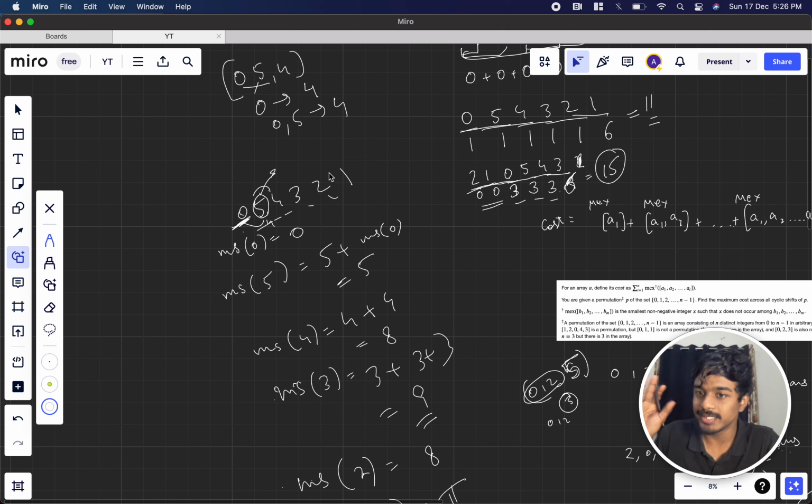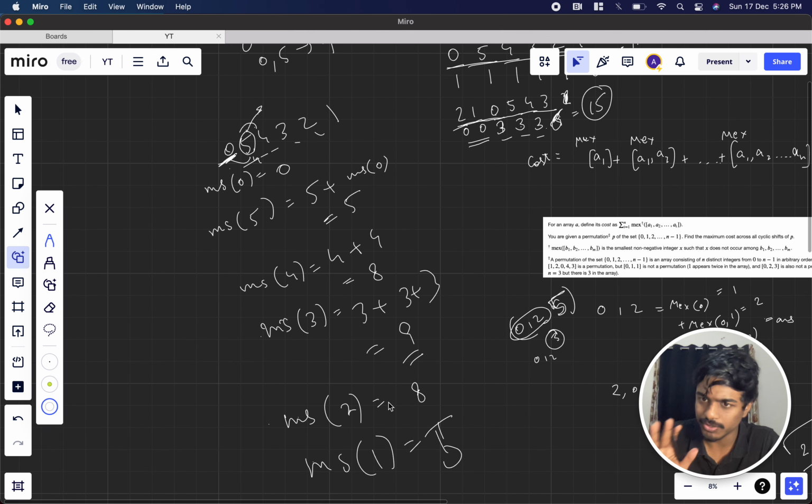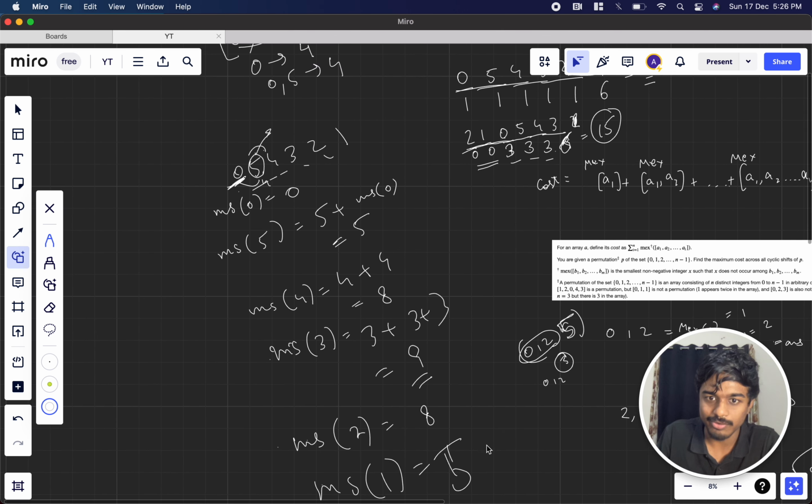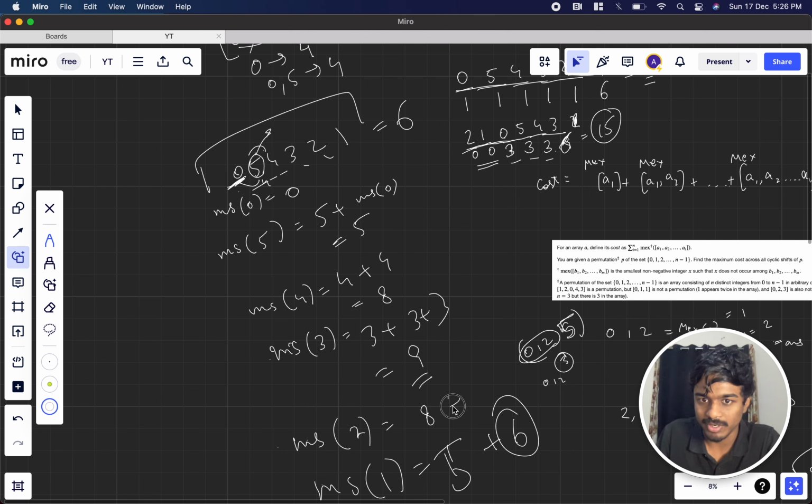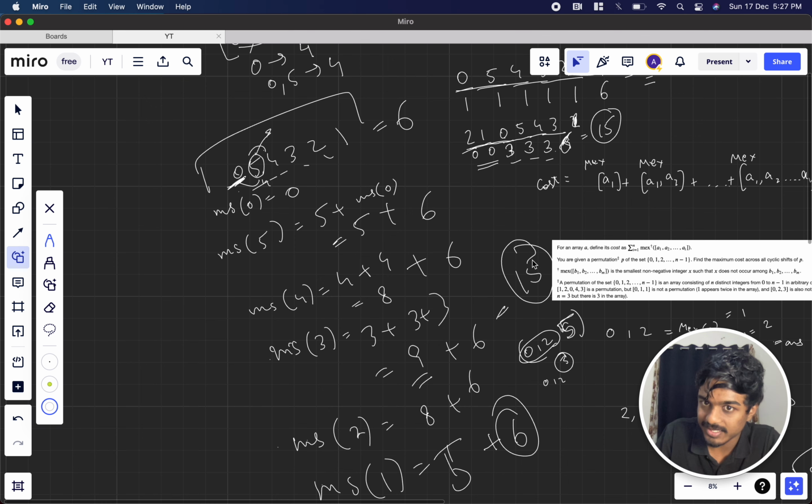If a number is at the last, every number we assume it to be at the last only. We just have to add one more number, that is plus 6. 6 numbers are there. If I consider entirely, it will be 6. I'm just considering the before. So 8 plus 6, 9 plus 6, 8 plus 6 and 5 plus 6. Here if you see, 9 plus 6 gives me the final answer, that is 15.